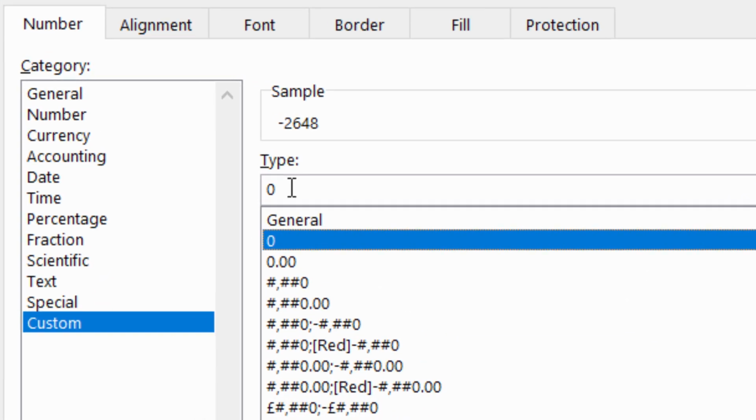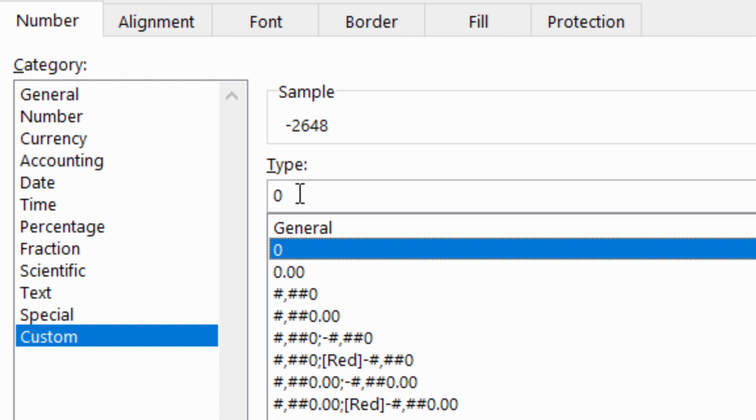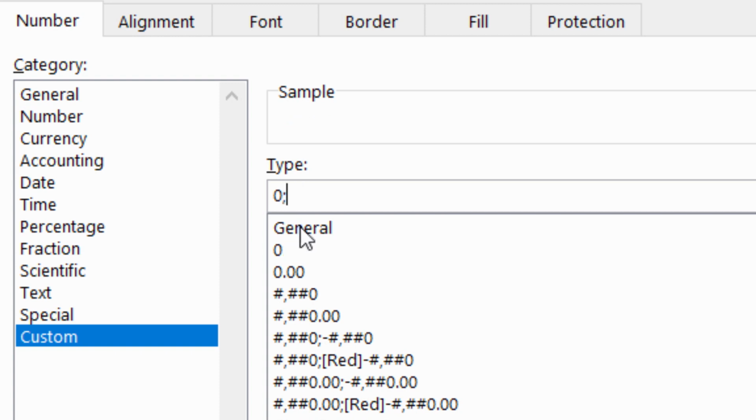Now I need to explain that there are three parts of the custom format we're interested in: formats for positive numbers, formats for negative numbers, and formats for zeros. The first part of the format for custom formats is for positive numbers. We then put in a semicolon, and the second part is for negative numbers. Then I put another semicolon in, and the third part is for zeros. You can also have a fourth part for text values, but we're not interested in that here.